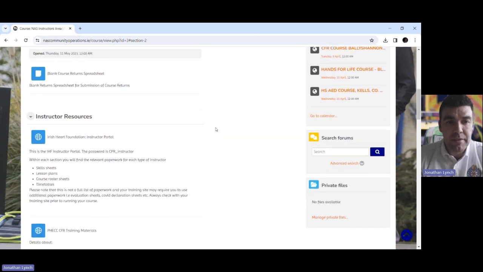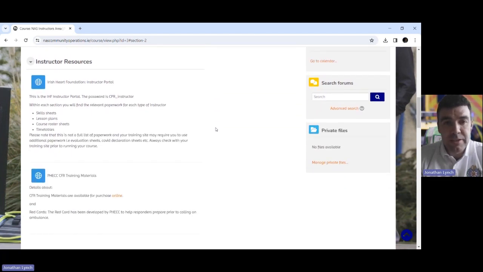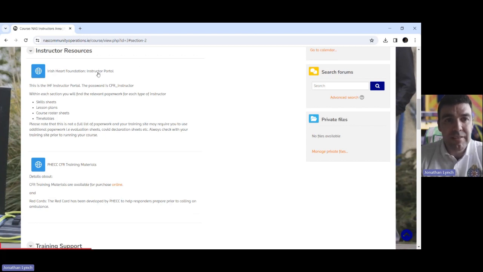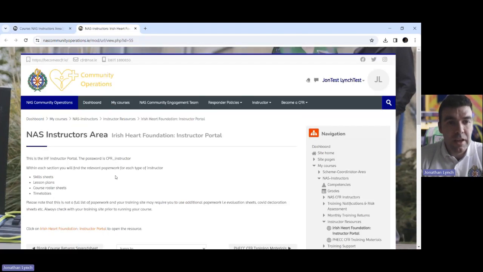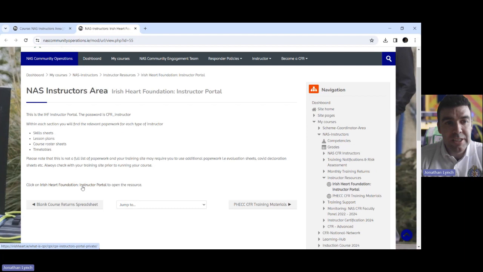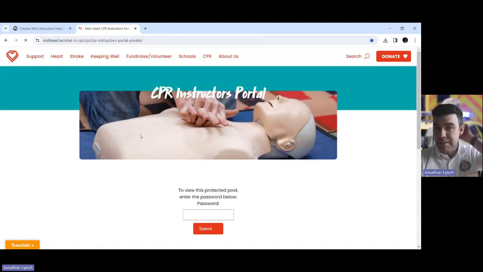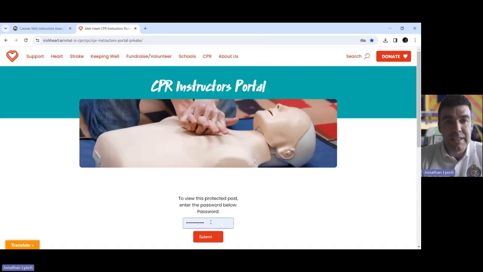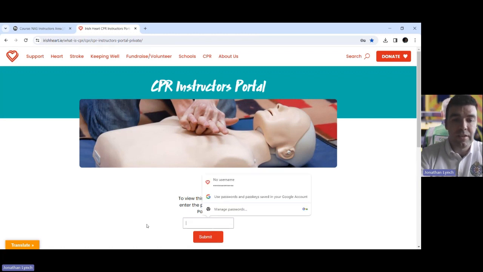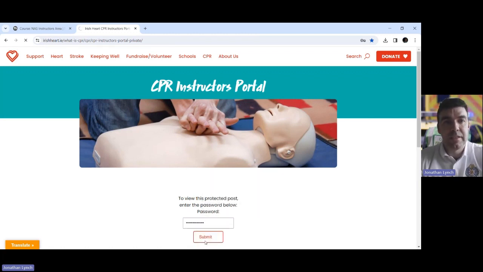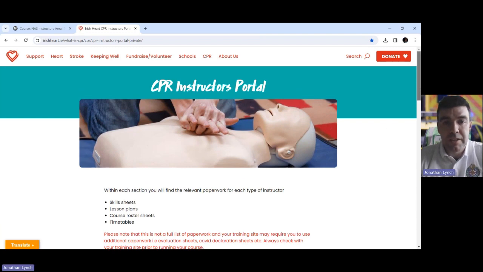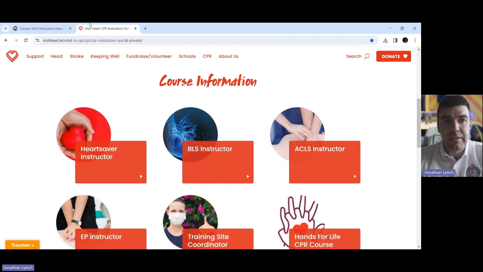So when we go down the instructor area as well, you'll also see access to the Irish Heart Foundation instructor portal, which we can click here, and that'll open up here a link to the instructor portal. It's really important that you read this information here because there is a password. This area will have information about skill sheets, lesson plans, course roster sheets, and timetables. As we click this, we'll be brought to this area here, and we'll insert the password here, click Submit, and there you're in the Irish Heart Foundation instructor portal area as well.